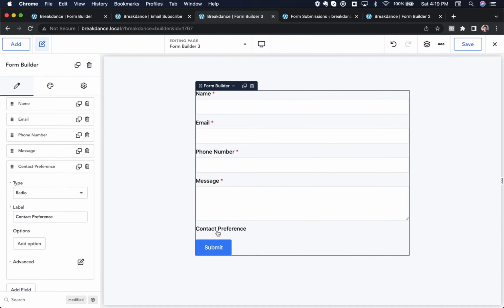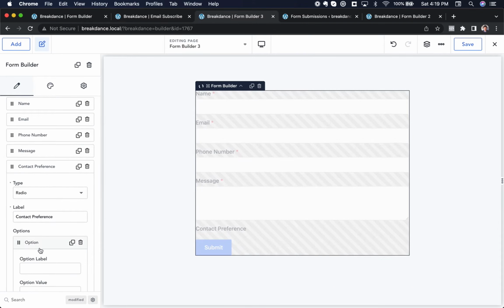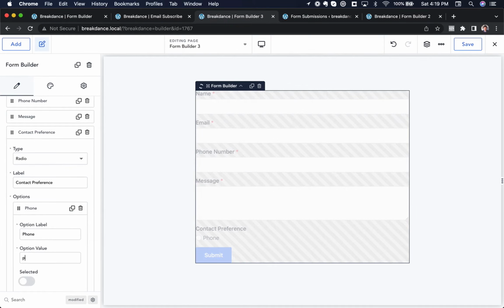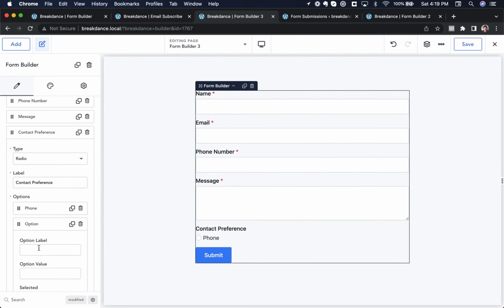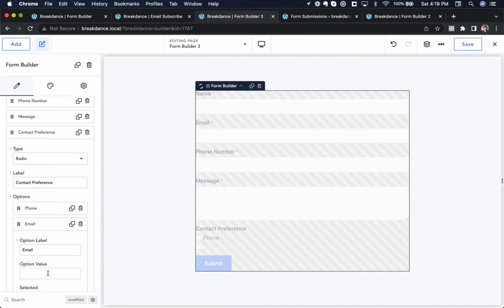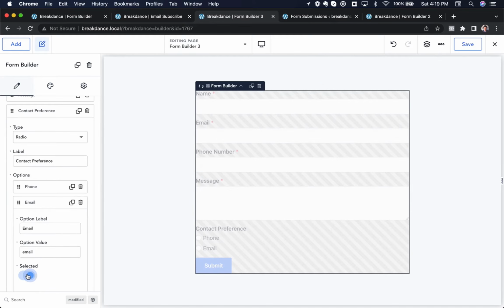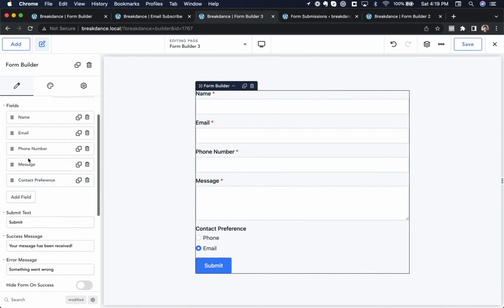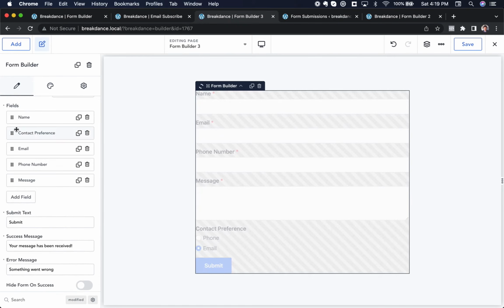And here's the field. No options yet, so let's add an option. This option is going to be phone. Option value will be phone. This option is going to be email. Option value will be email. And let's select email by default. Now let's move this field right below name. So I'm just going to click and drag it up.